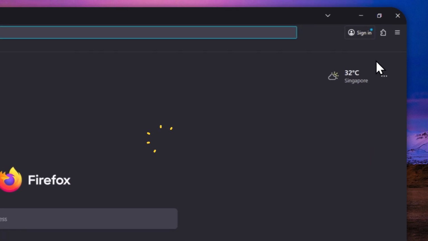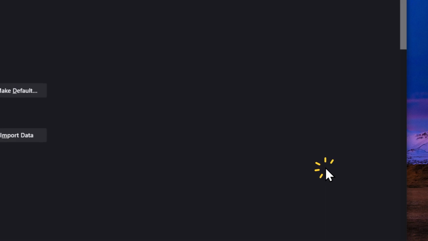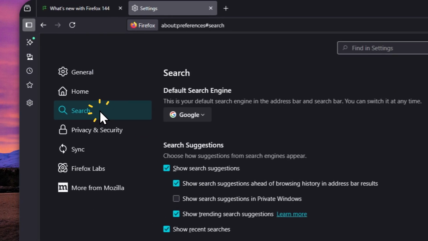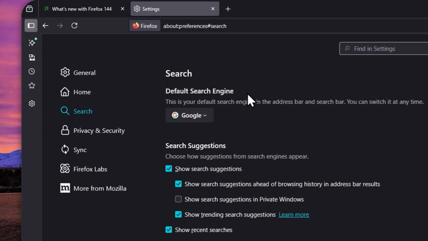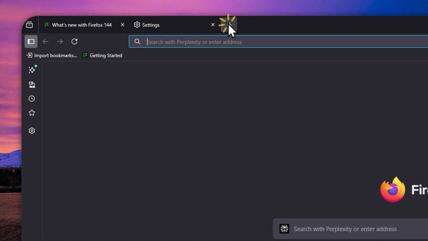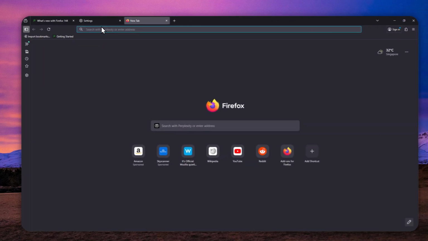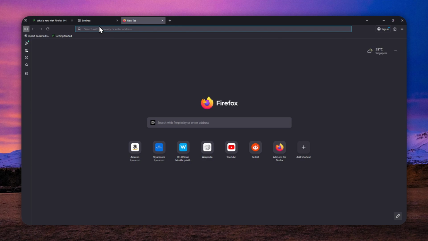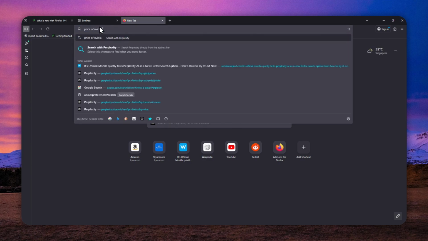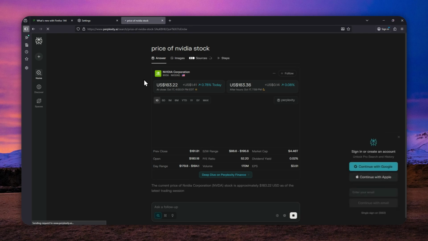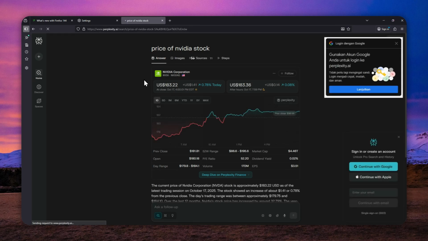And after that, you can navigate to settings and go to search, and then here for the default search engine you can select Perplexity. So if you select this option, every time you search something on this address bar, it's going to be using Perplexity, not Google. For example, I want to know about the price of Nvidia stock. Hit enter, and as you can see, it is navigating directly into Perplexity. And in some situations it's actually a bit better than Google because the answer is more direct.